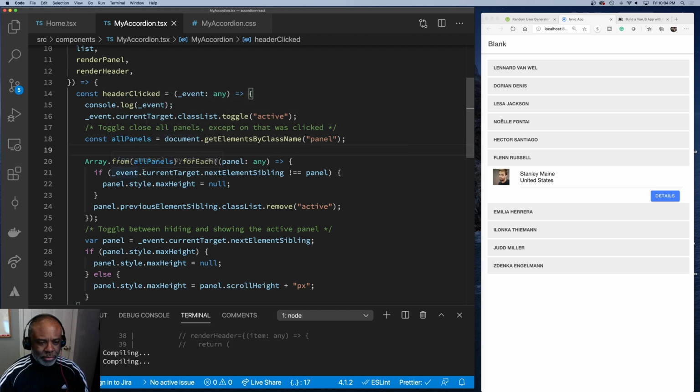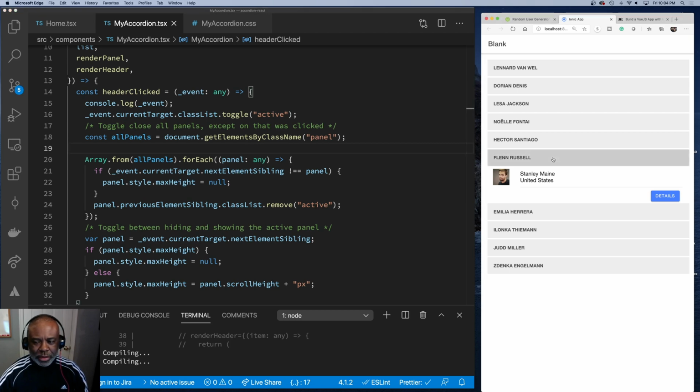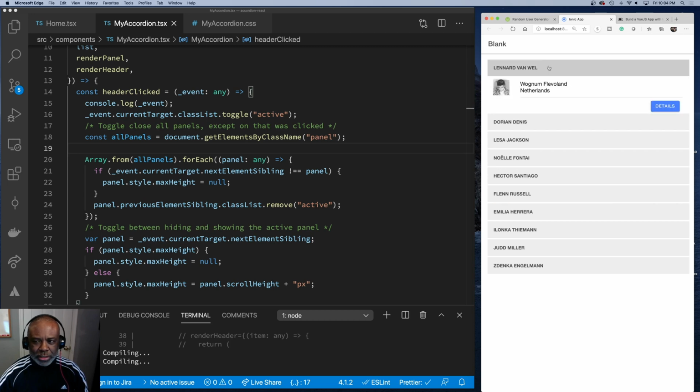To get the TypeScript to play nice together, I take that collection and I convert it to an array, and then I iterate through each one of the items. And then what we're doing here is we're using this current target next sibling, because all I have is just this element. Its next sibling is the panel. So for all of these, there's two elements. There's the header and there's the panel. When I click on the header, its next sibling is the panel, and so I want the panel. So what this is doing is it's looping through all of those panels.